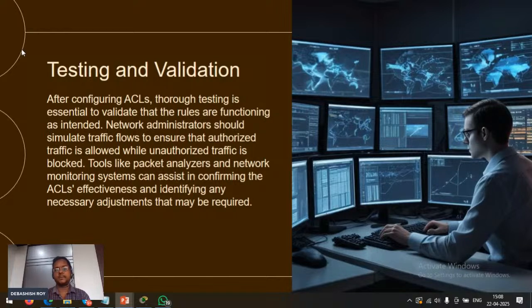Network administrators should also simulate traffic flows to ensure that authorized traffic is allowed while unauthorized traffic is blocked. If you do it otherwise, it will be a disaster. So, definitely you should test and experiment to confirm that you have implemented the rules correctly.